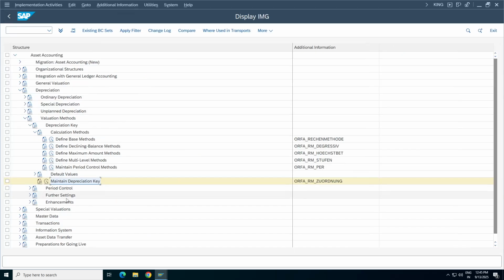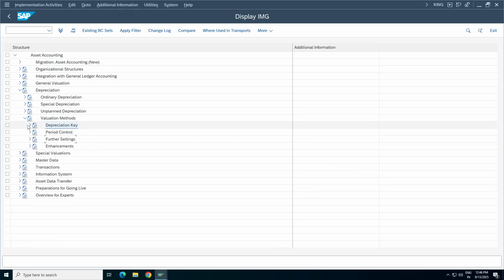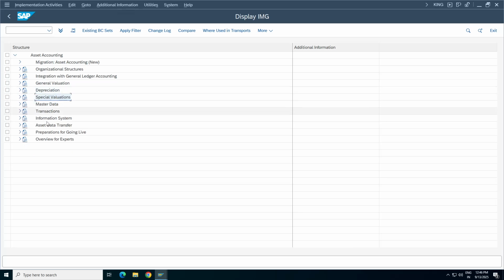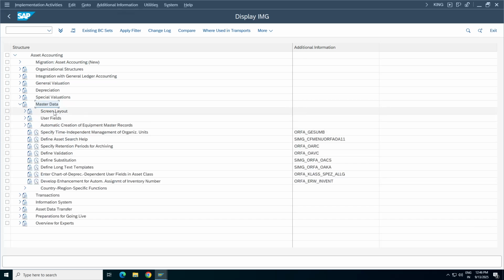Too many steps, right? Yeah, yeah. Close this. Close this also. Close this also. Close this also. Go to not special valuations but master data. I think we are done, sir, with the configurations.